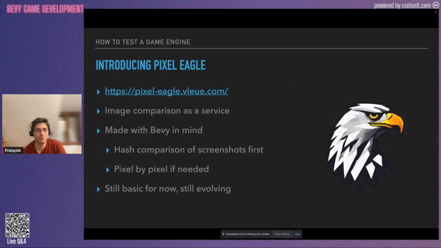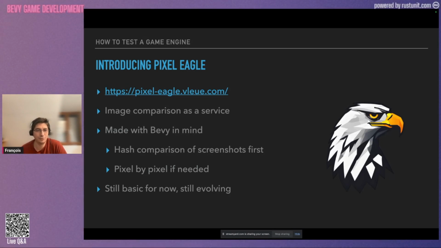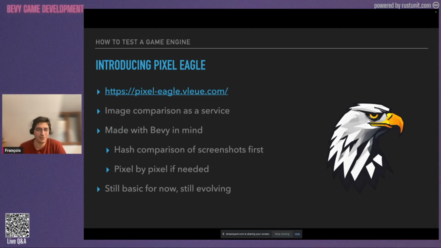And the tool used for screenshot comparison is Pixel Eagle. It's an image comparison as a service. It was made with Bevy in mind by myself. And to be very fast and reduce cost, it first does a hash comparison of screenshots, and it will be pixel by pixel only when the hashes are different. It's very basic for now and still evolving.